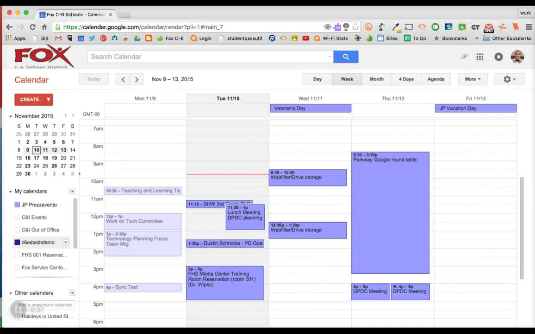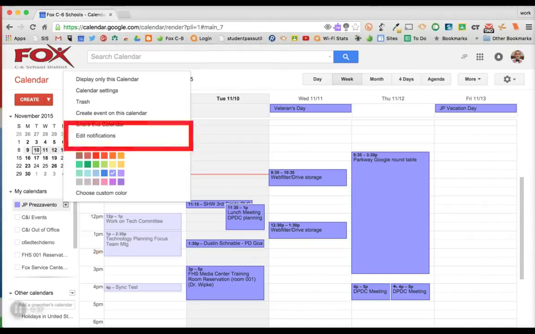To set up notifications for your main calendar, hover your mouse over the calendar name and click the caret or downward facing arrow that pops up to the right of the calendar name. In the menu that pops up, click Edit Notifications.